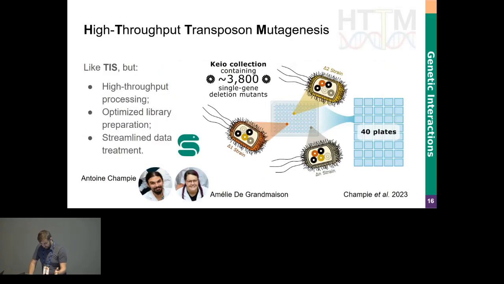So far, I've described the classic TIS methodology, but we wanted to apply this approach to every single mutant in the KO collection, combining single gene deletion strains with insertional inactivation. This was not feasible with the standard TIS approach, so we had to rework it into an upscale version. My colleagues in the wet lab adapted this method to be suitable for plate processing and optimized the library preparation, while I developed the streamlined pipeline for handling these sequencing data. This upscale version of TIS is what we now call HTTM.